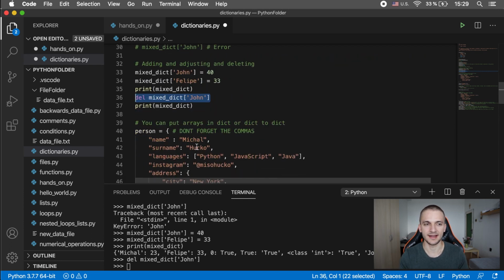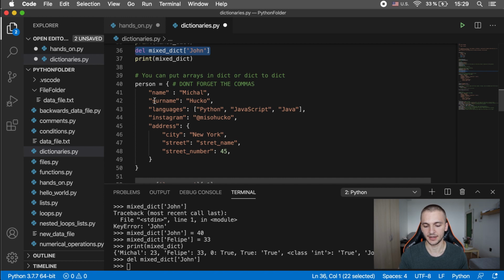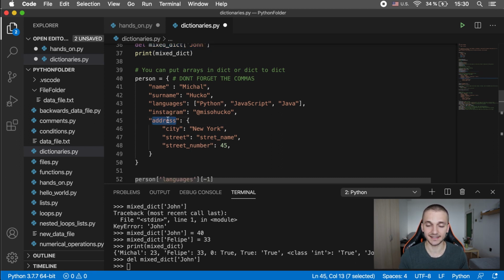Now, you can put a dictionary into dictionaries, I mentioned. So let's jump into the example of a nested dictionary. So here we have some complicated dictionary which specifies a person, me. So the name is Michal, surname is Hutsko, languages is a list, now careful, a list of strings which refers to languages which I like. Now my Instagram, now my address. This is not my real address, so don't try to contact me. City, New York, street, and street number. So as you can see, the address key refers to a value of another dictionary.